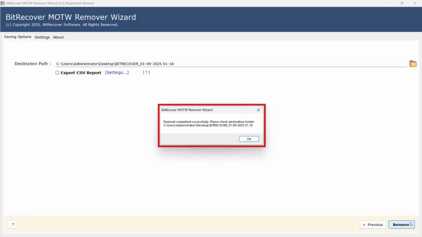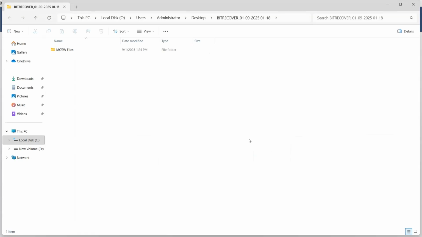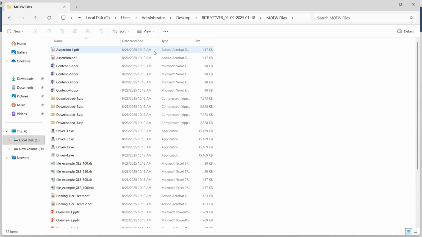Once the removal process is completed, you'll receive a notification indicating that you have successfully removed MOTW metadata. Click OK, and open the destination folder to access the newly exported files.